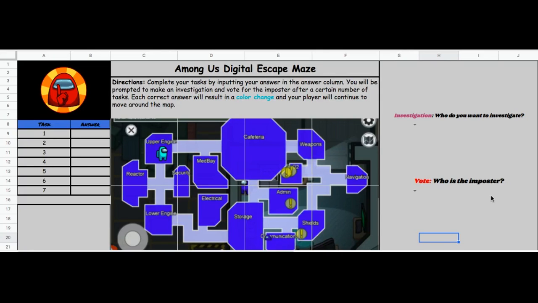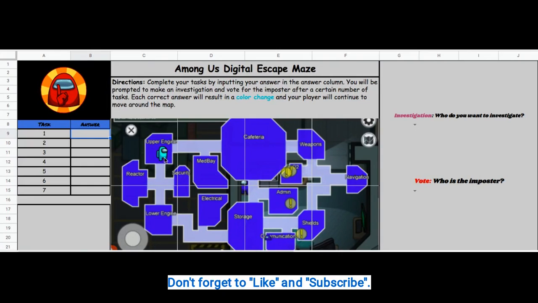It's an Among Us theme. I'm going to make it into a digital escape, but it's pretty versatile and you can do whatever you want with it. The thing I'm going to show you today is how to make this character move from one section to another, sort of like a maze game.